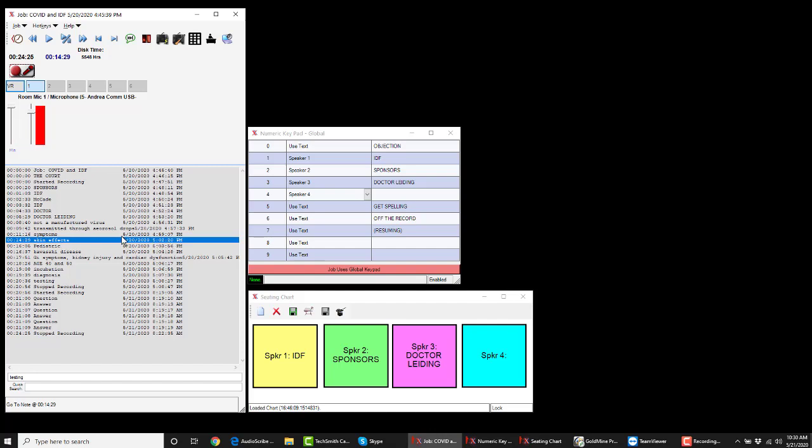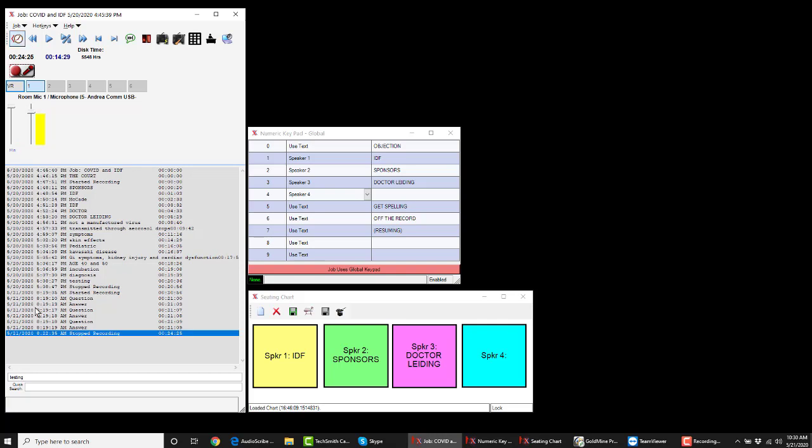Now, I can see this first if I'd like to by clicking on time of day is first, and that will give me the date and the time of day, or wall clock, first, and then the time since start of deposition second. This is completely based on your preference.